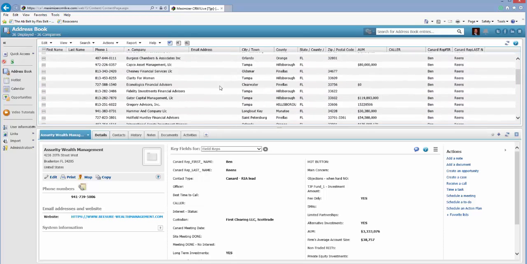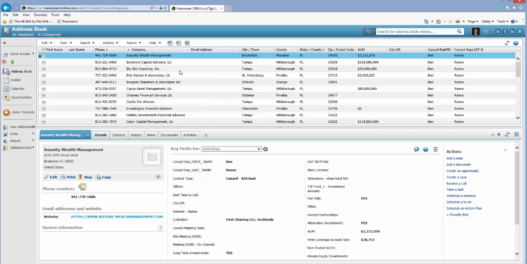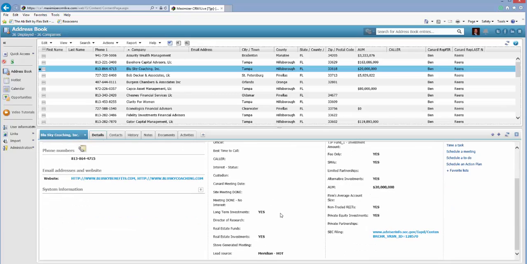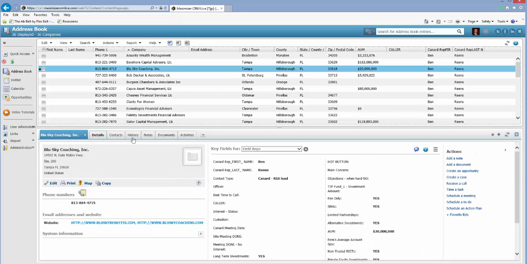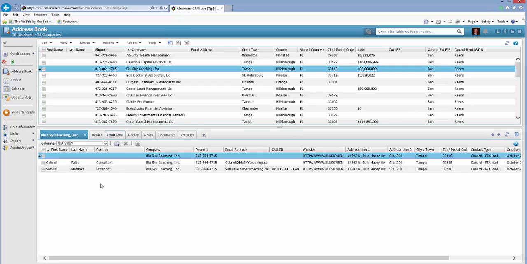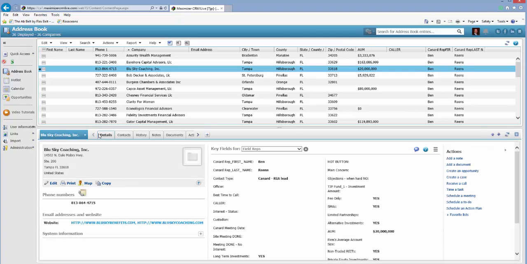mixed together. Okay, so when you click on one of the companies, if you're on the details tab, you can see all the details regarding that company. If you want to see who's at the company that you might call, you go to contacts, and then you'll be shown all of the individuals at the company. Okay, so let's say you don't want to call either of these people, you want to call the receptionist to find out who is the best person to talk to.